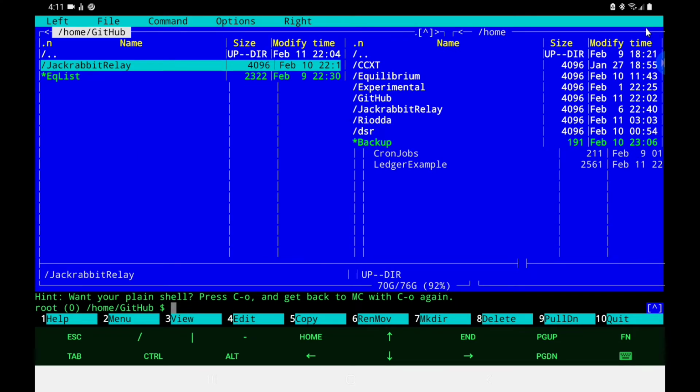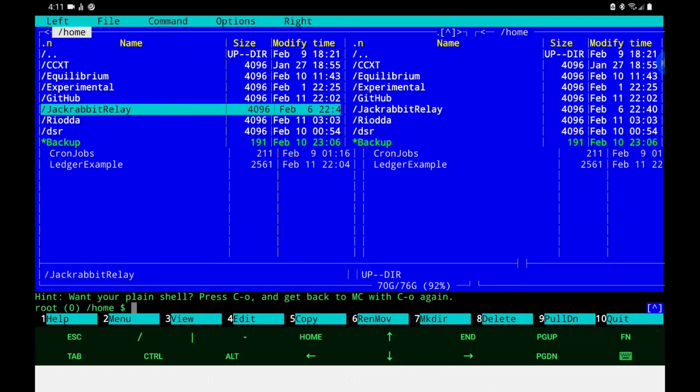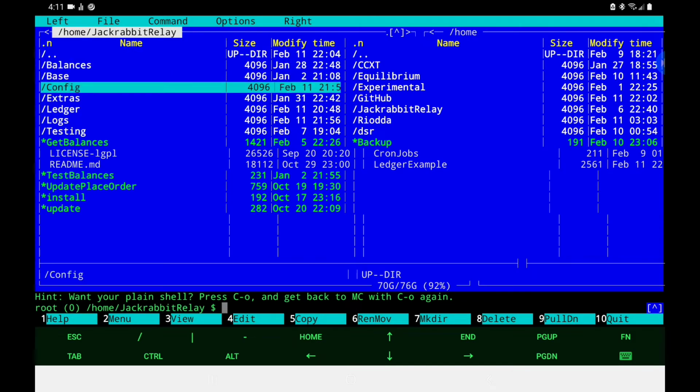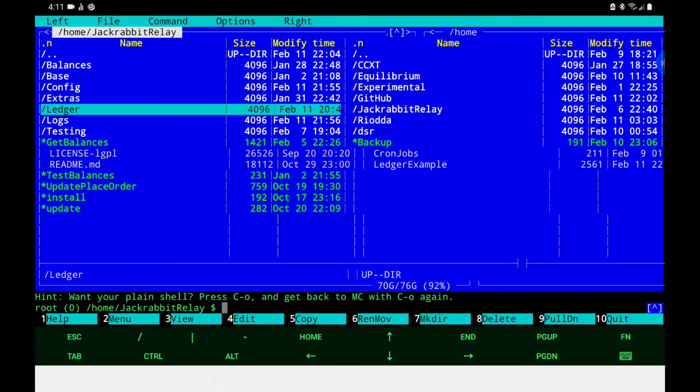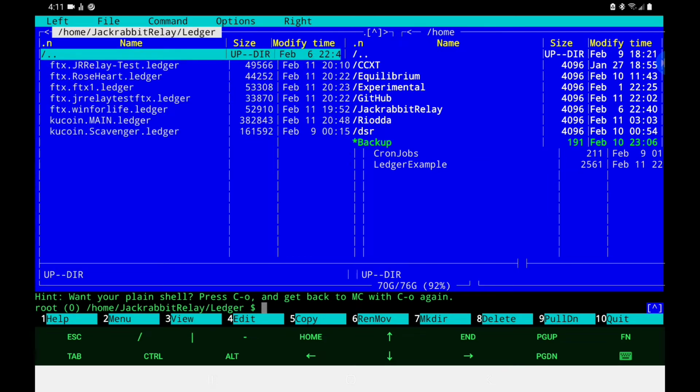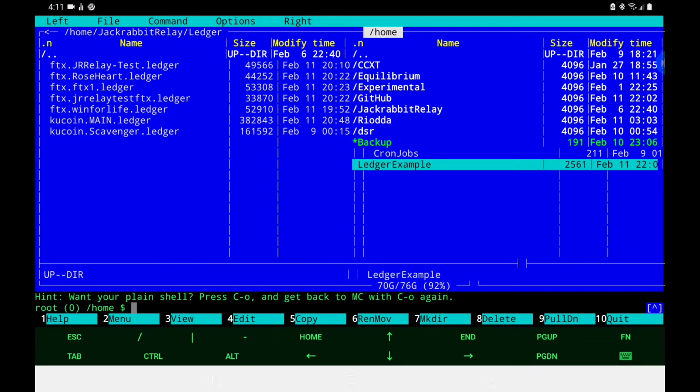So let's go to the production version, and you'll notice a ledger folder, which your first time in it, it'll be empty. But I've already prepared some examples to talk about.